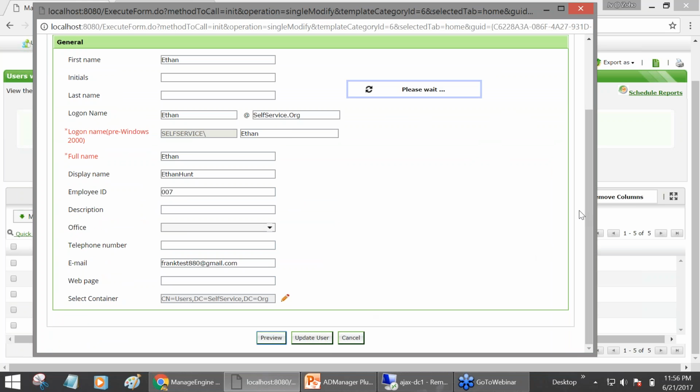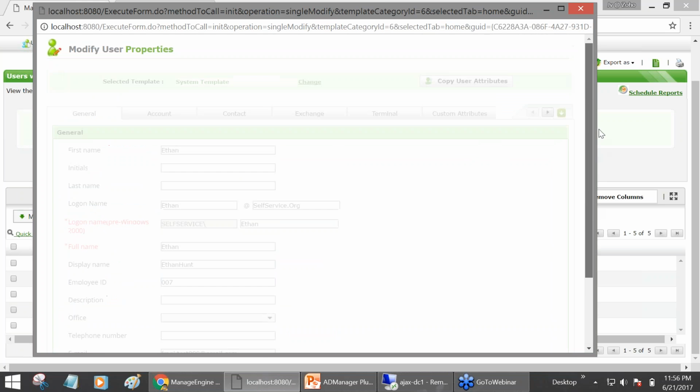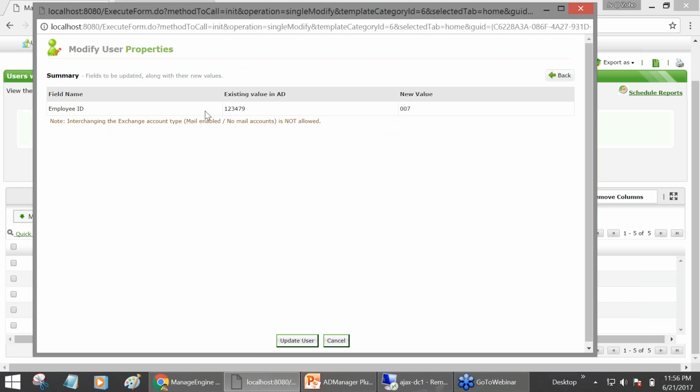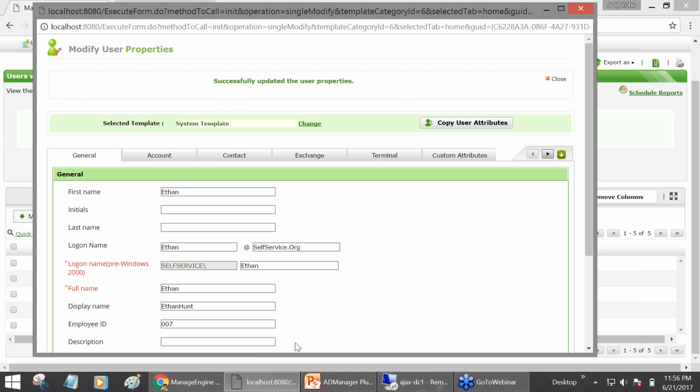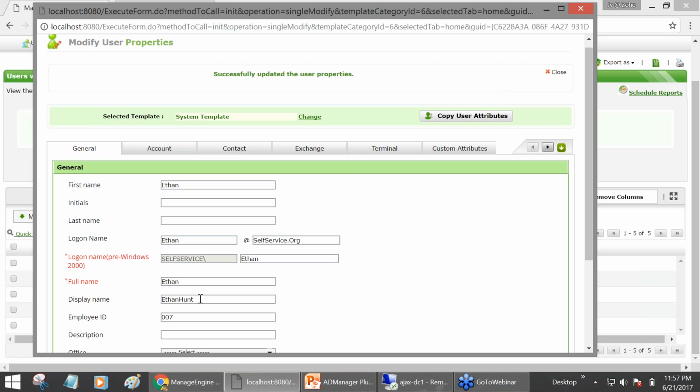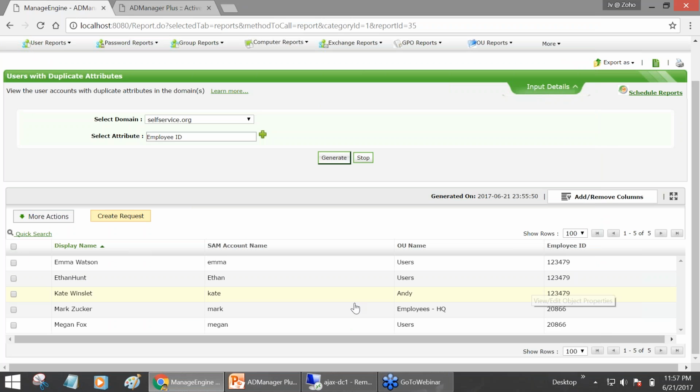So I can preview. This was my existing value and this is going to be my new value. The moment I hit update, it's going to get updated. Alright, so let's see if it's updated. Yes, the employee ID attribute has been updated. Likewise, I've got more users. Let me quickly show you how to modify employee ID.